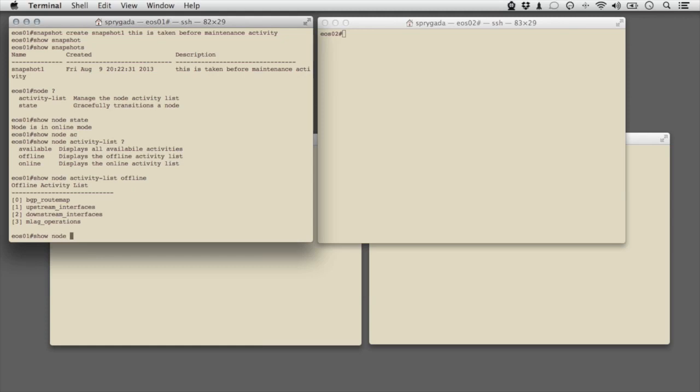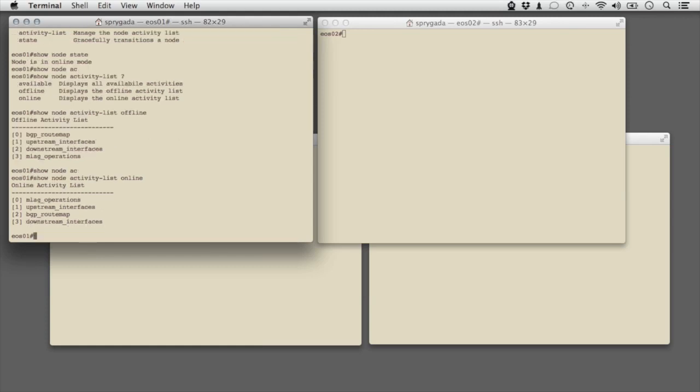If I look at the activity list for bringing a node online, we're going to see it's the same operations, we're just doing them in a different order because a different order makes sense for bring up. In this case, we'll start with bringing MLAG online, turn on the upstream interfaces, normalize the BGP metrics, and then turn on the downstream interfaces. On each of the other consoles, you'll notice that I've got console logging turned on, so we'll see that this is happening in real time as we progress through.